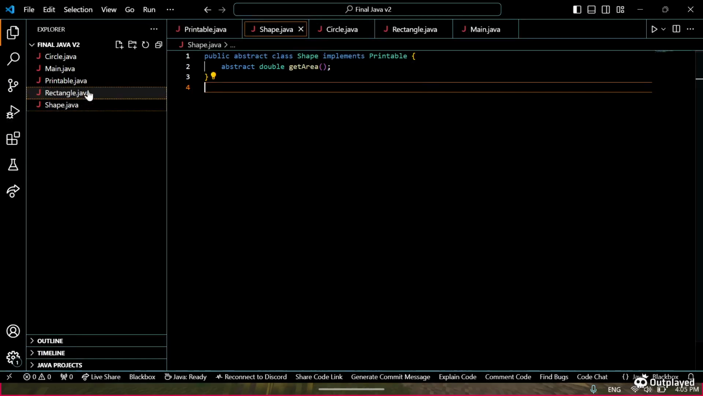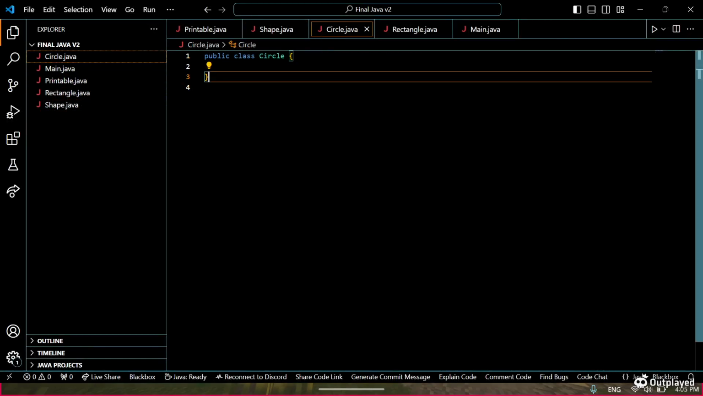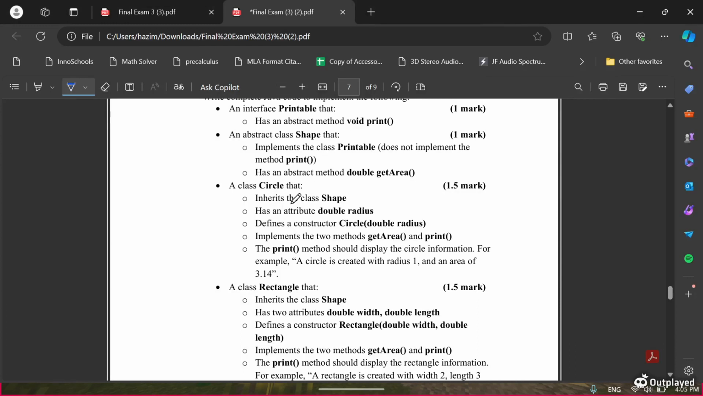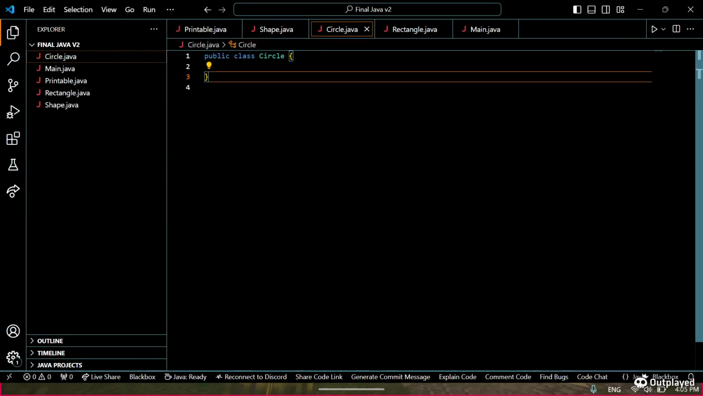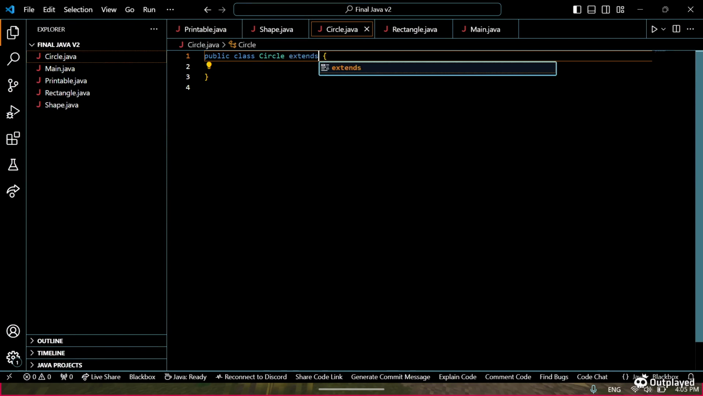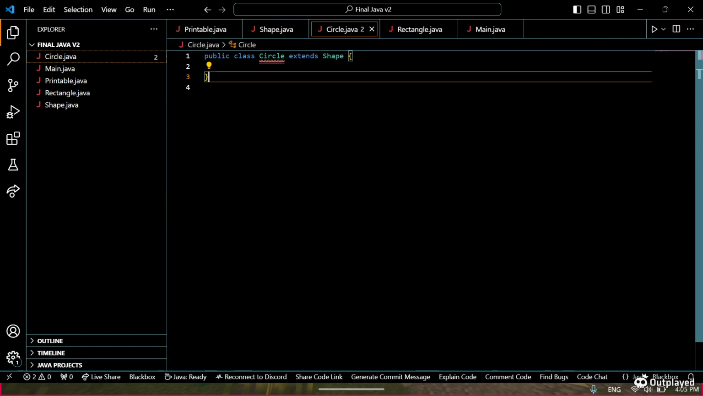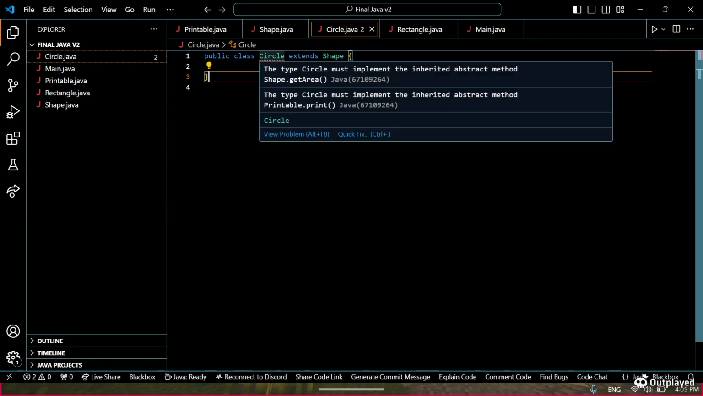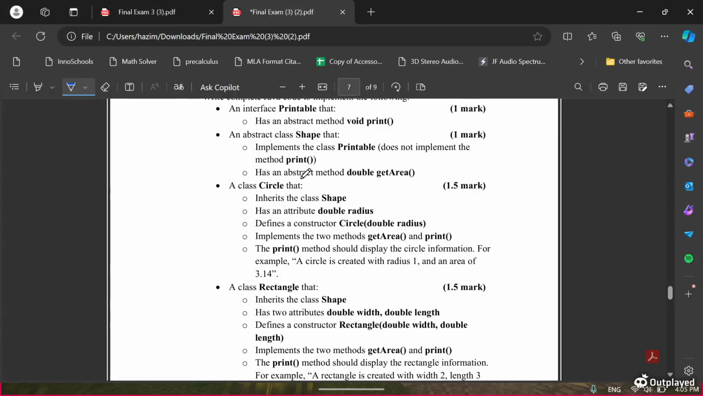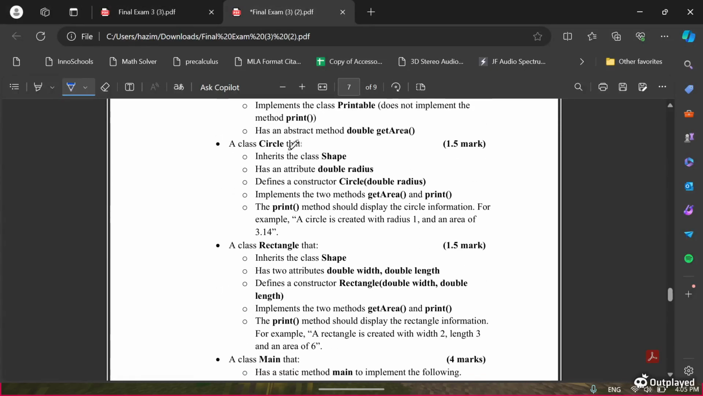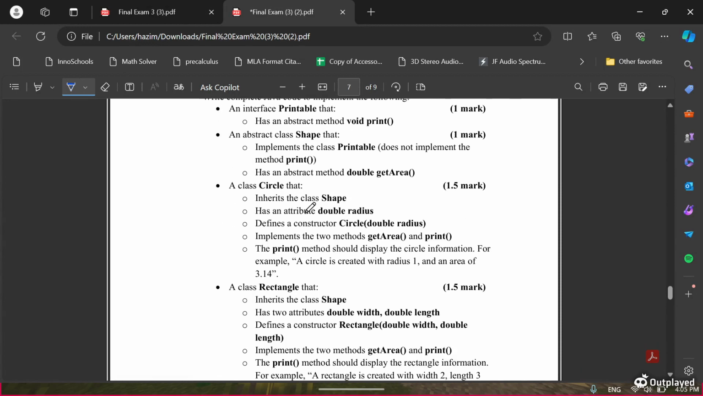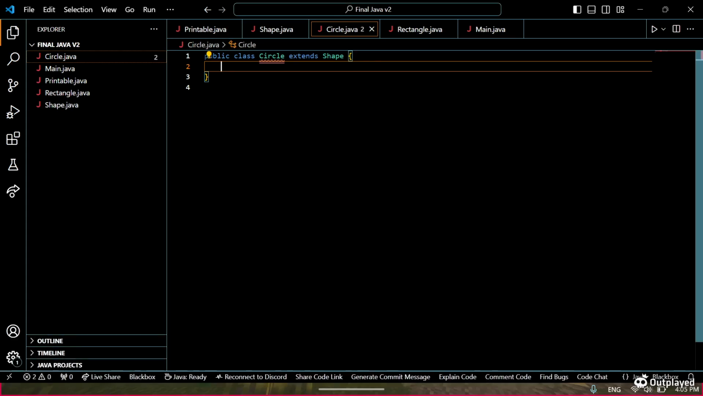Now the class circle. So let's go to circle. All right. First of all, it inherits the class shape. So let's write extends and then shape. All right. Don't worry about this error. It will be fixed in a second. Okay. So it has an attribute double radius. So let's do that. Double and then radius.